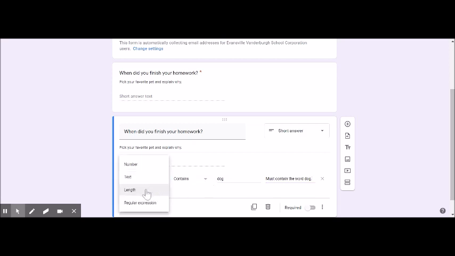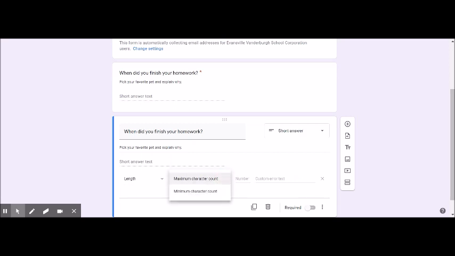Maybe I only want it to be a maximum character count of 140 characters. So it's like a tweet, right? You can't go any farther than this number. So that's an option that you can do. In math, it has to be a number. You can't type something out. So there are ways there to limit the types of answers that you get.